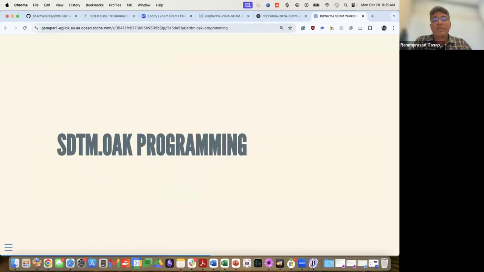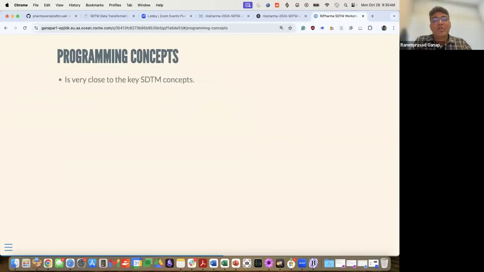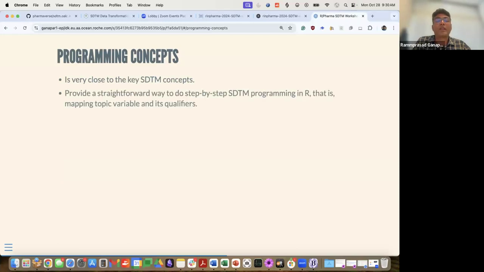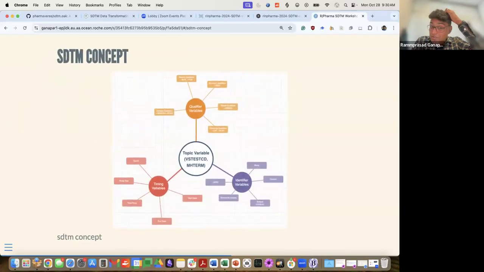All right. So now let's see how to use these algorithms and program in the sdtm.oak package. The programming concept is very close to the key STTM concept that we will go through in the upcoming slide. So it provides a straightforward way to do step-by-step STTM programming in R. That is, mapping the topic variable and its qualifiers. And the programming steps are generic across all classes of domains like events, interventions, and findings.